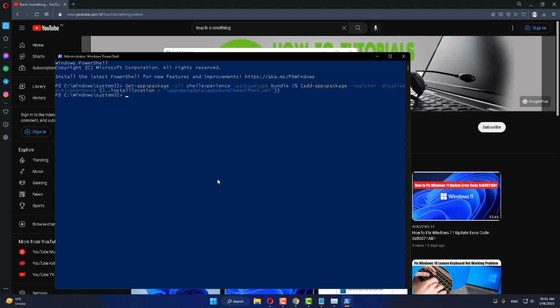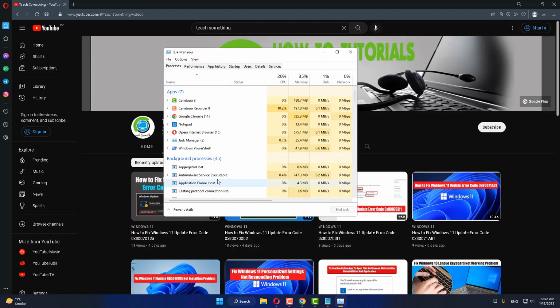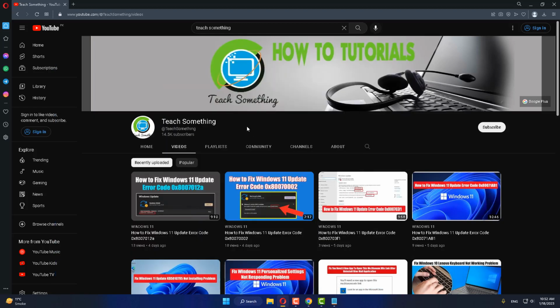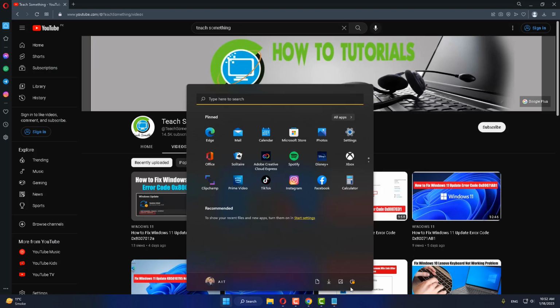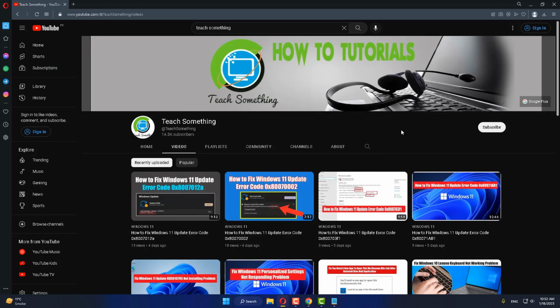After that, type exit and exit the PowerShell, close it and restart your computer, and I'm sure that after restarting your computer your problem is fixed. But if your problem still remains, then you can try the next method.